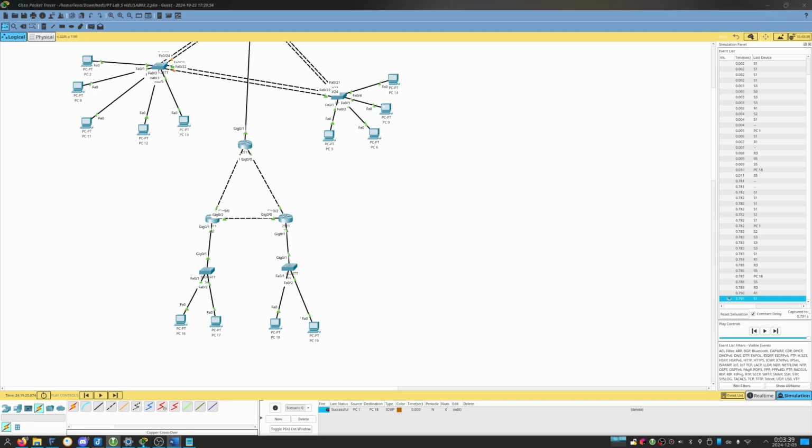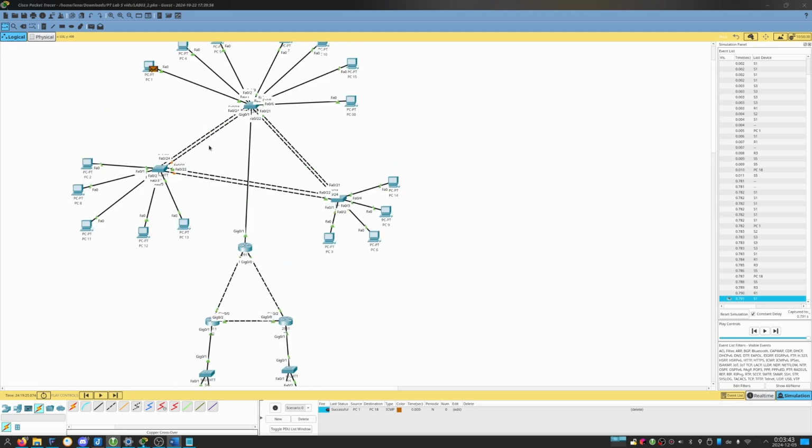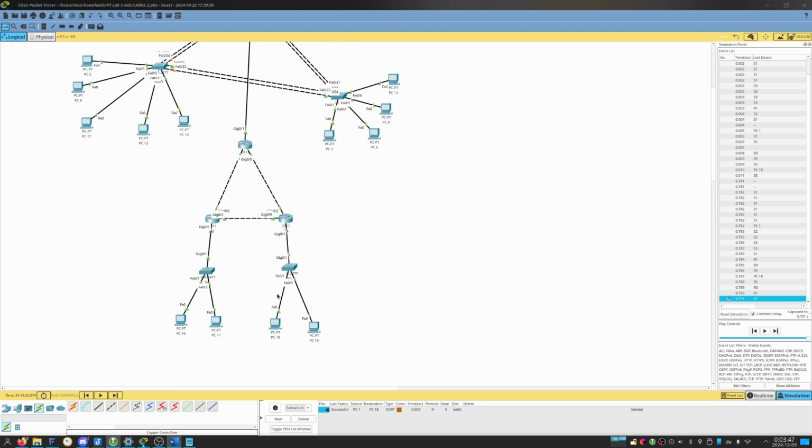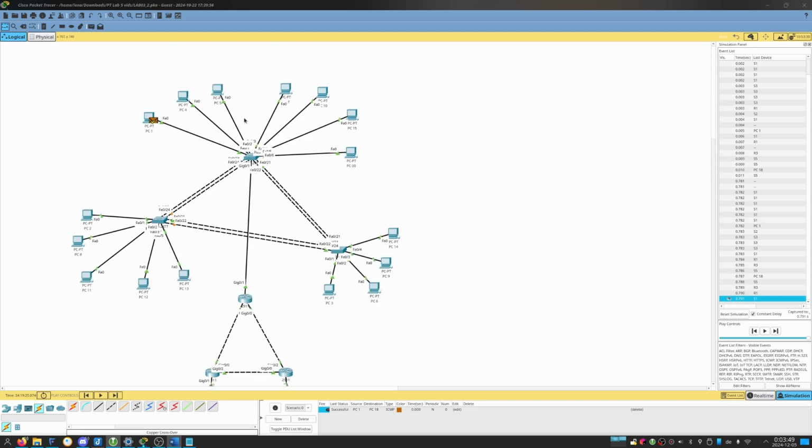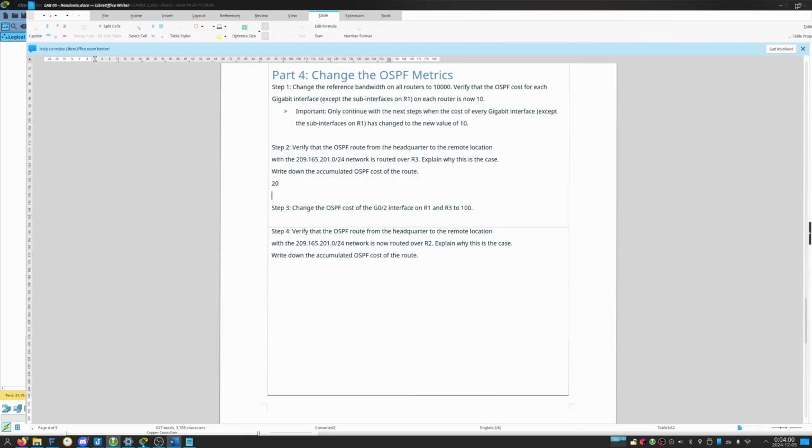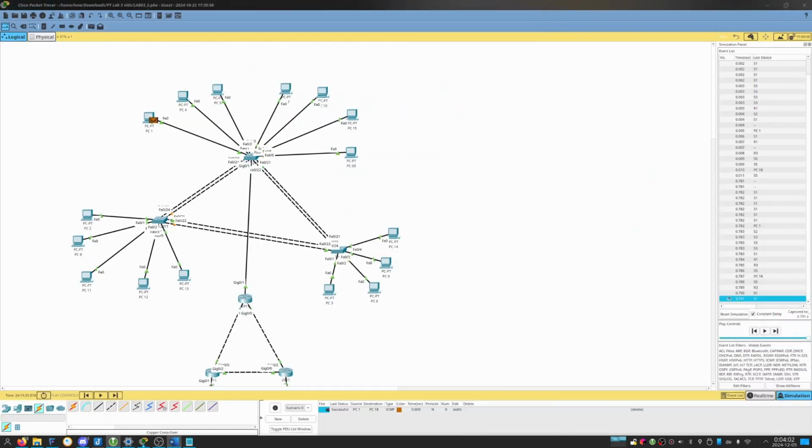This routes over R3. It's based on the accumulated cost of the route. That's 10 here, goes down here, and 10 back again. So we have an accumulated cost of 20. I'm just gonna write it down. You can see I wrote it down. That's not what I intended to do.